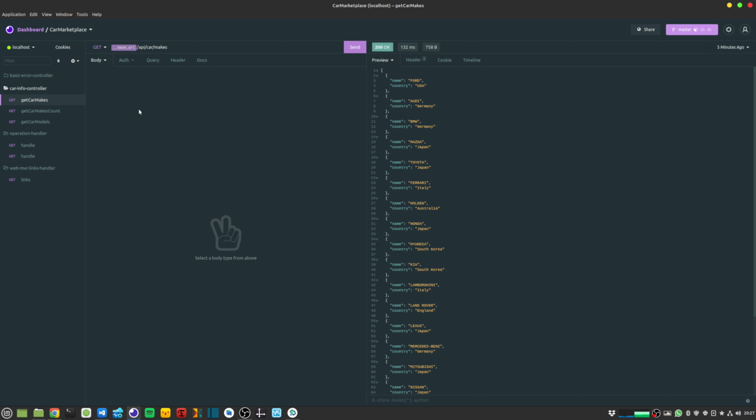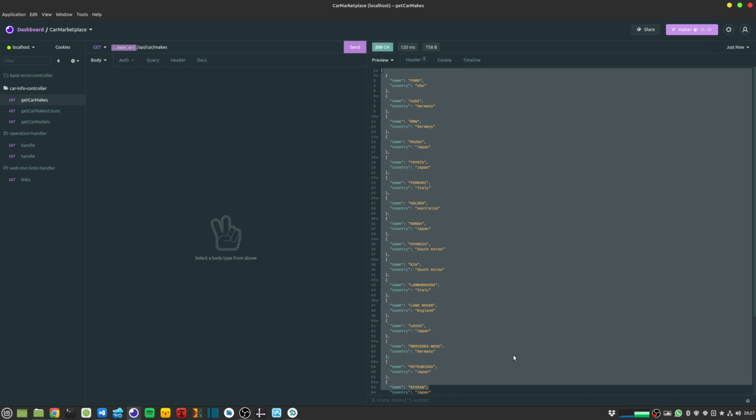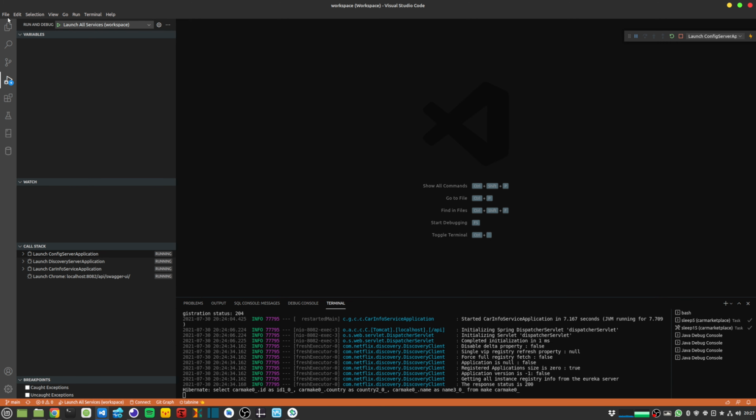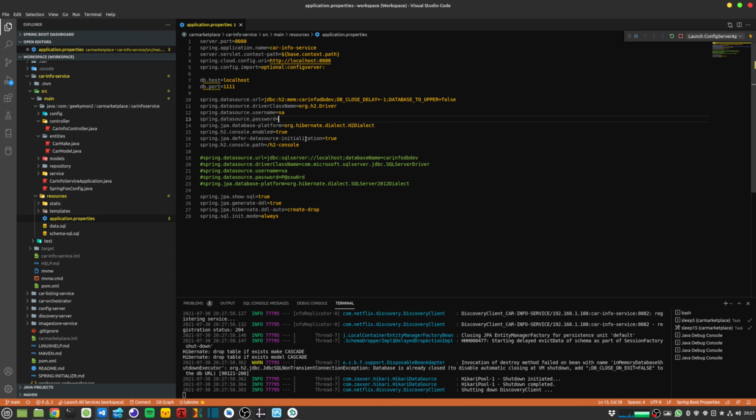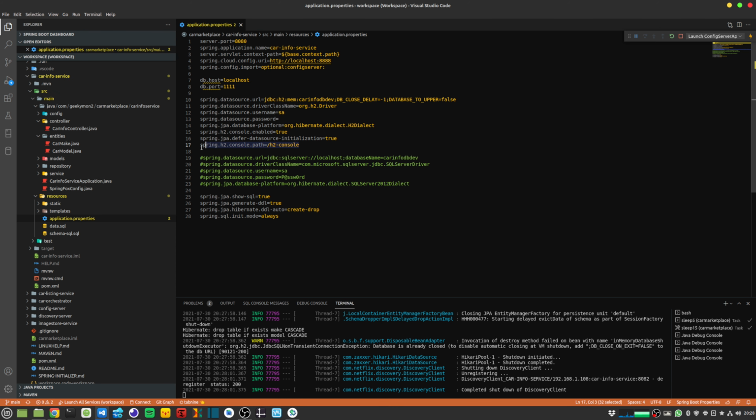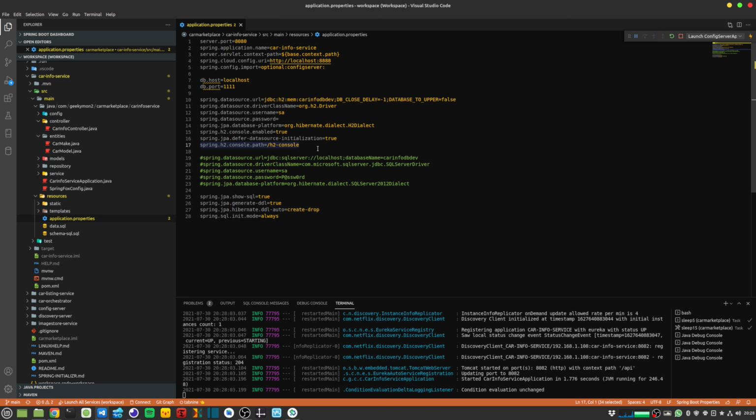And if I launch my get method get car makes, you will see that it returns a list of car makes. So this information is coming from my in-memory database, and that in-memory database gets populated from the SQL file that's available within my project. So the in-memory database is volatile, and it will basically go away as soon as I stop my application. But if I want to have a look and see what's in there in my database, I could still do that. In my config, I have defined a path for my H2 console. So I could use this path to go into that endpoint in my browser and browse through my database.